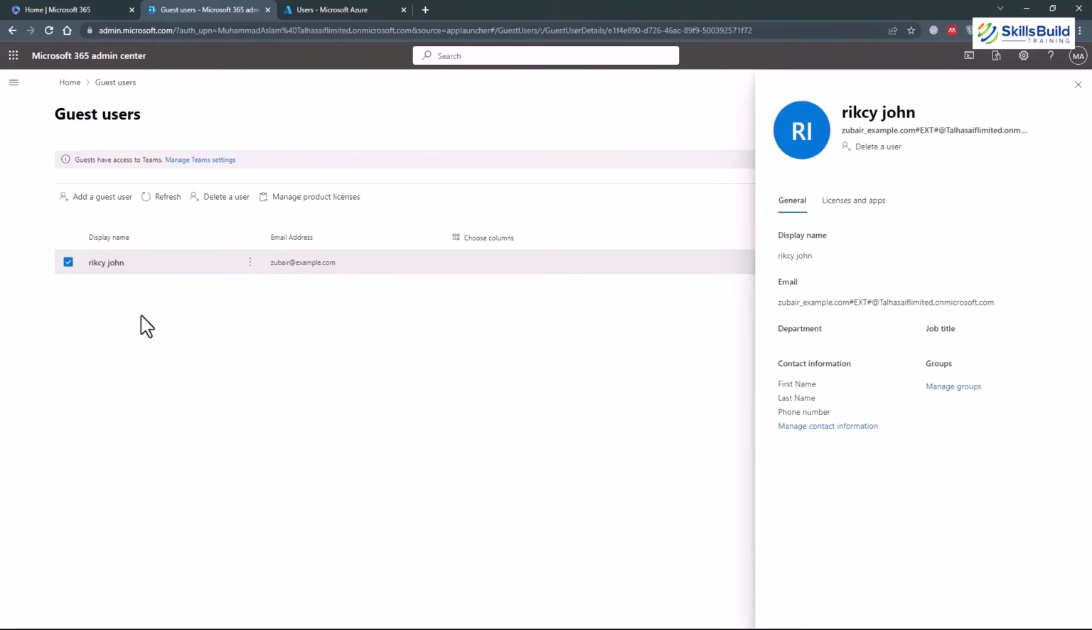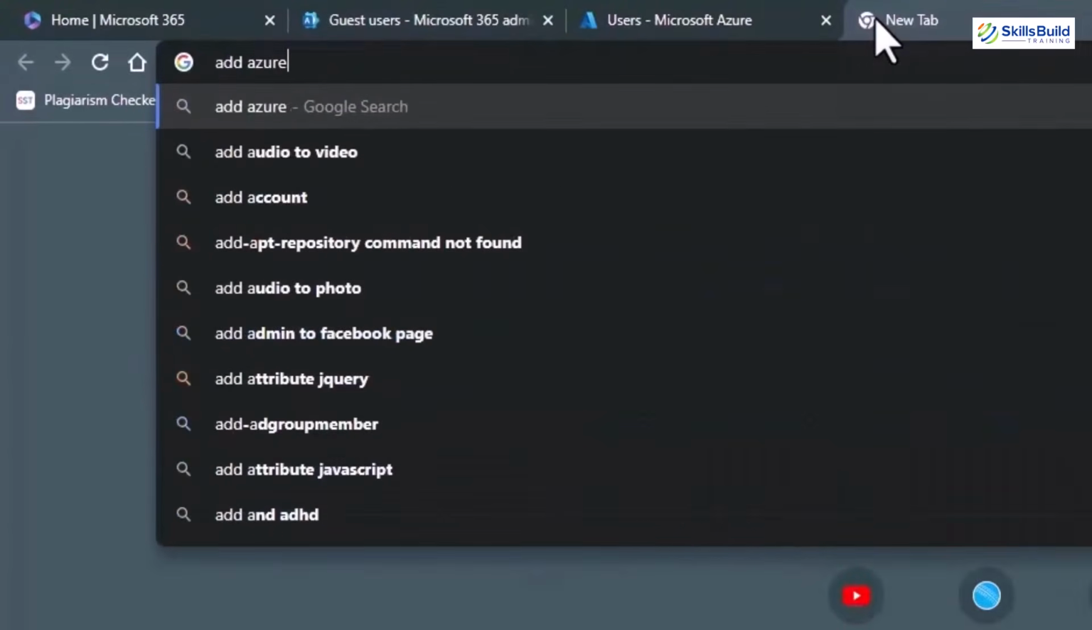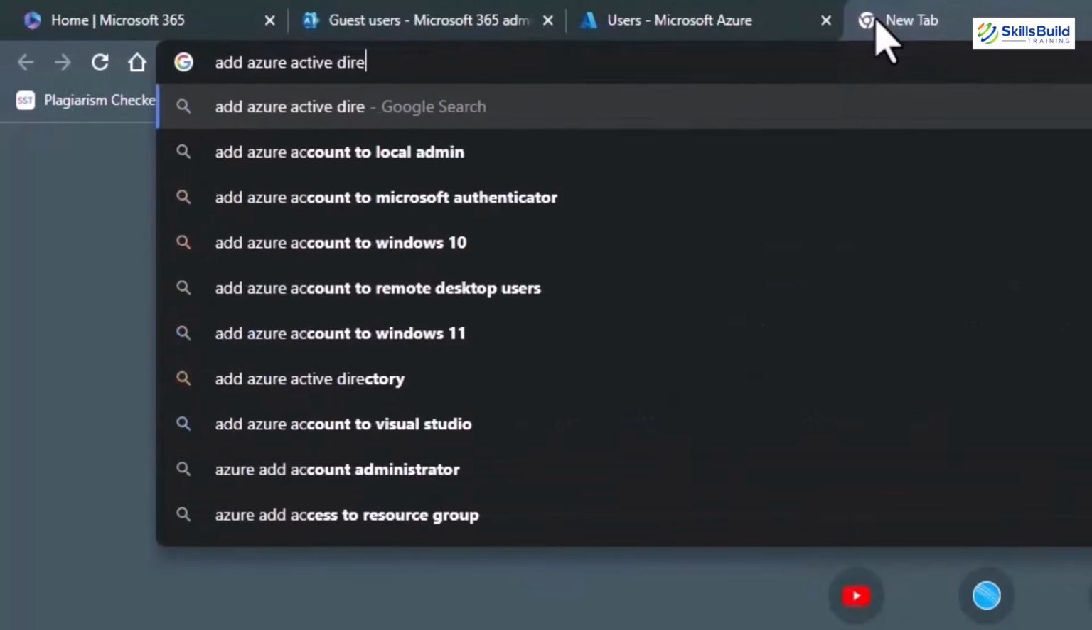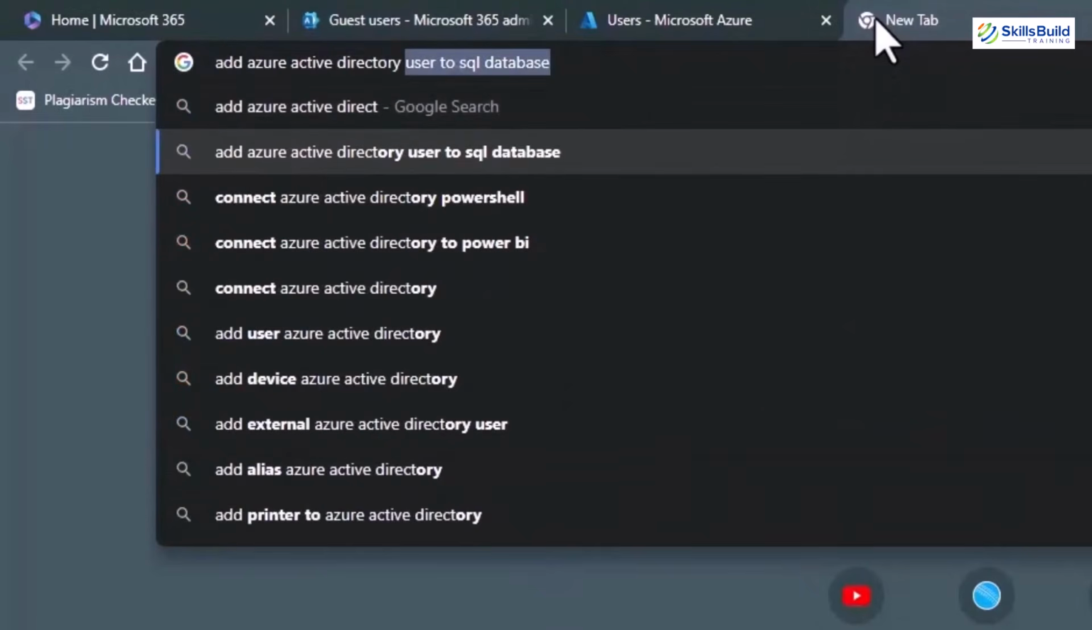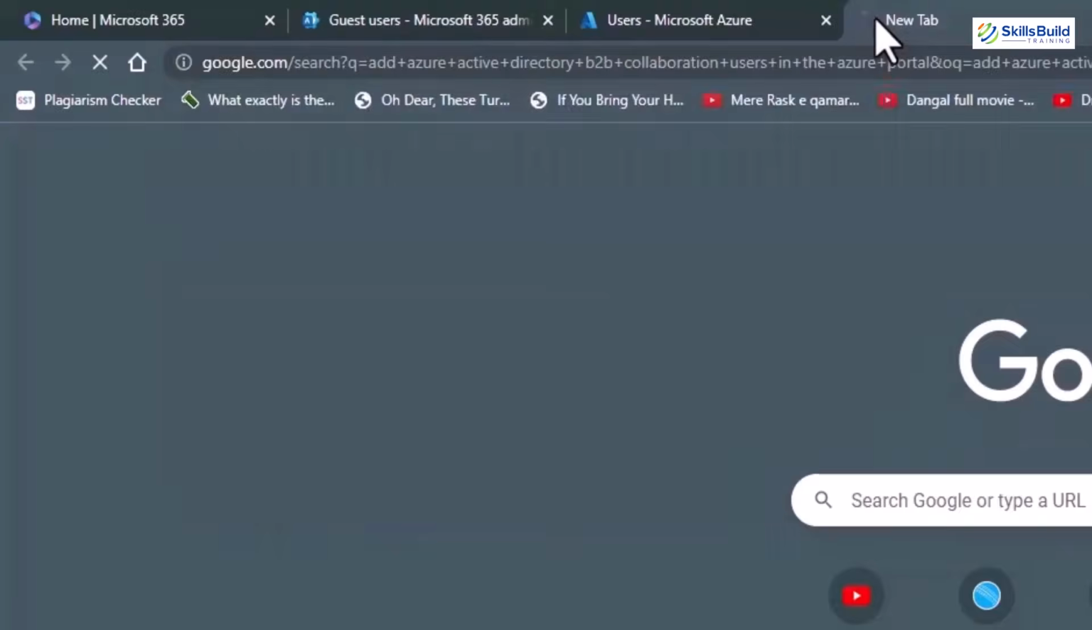So that was all about the guest users, and now let's just close this one and go back. Here you might be wondering why we can't add a guest user directly from Office 365. For that purpose, let me open another tab in my Google Chrome, and in here I'll search for add guest users in Azure Active Directory, and after that I'll go for B2B collaboration user in Azure portal.